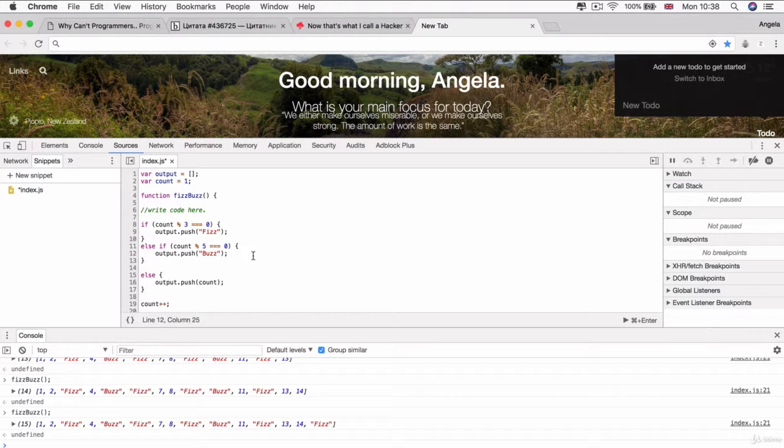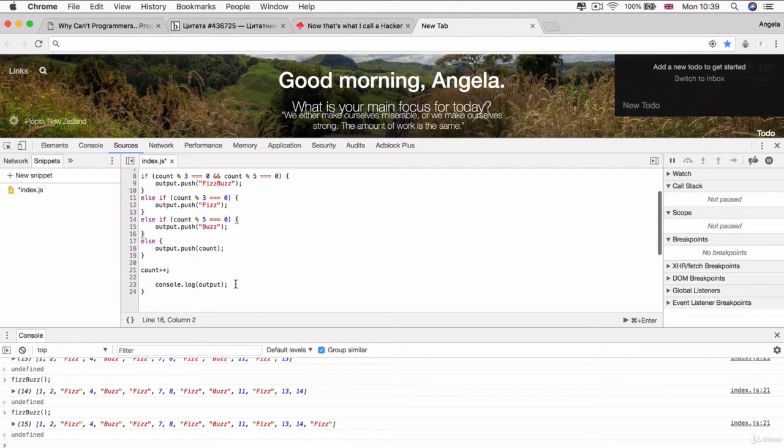So there's a few ways of addressing this, but the easiest way is to first check if count is divisible by 3 and at the same time count is divisible by 5. And in this case, we can push fizzbuzz onto the output. And then we have else if it's only divisible by 3, push fizz. Else if it's only divisible by 5, then push buzz. And in all other scenarios, or else, then just push the number value of count onto our array.